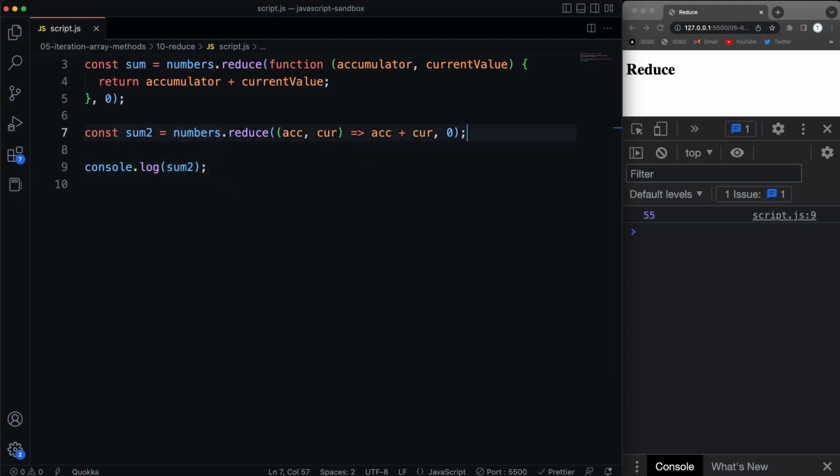Now, if I take this initial value and I set that to, let's say, 10, and then I save that and run it, you'll see we get 65. And the reason for that is because now we're starting at 10, okay? Before we do anything, we're starting at 10, and that's what this accumulator is going to be on the first run through.